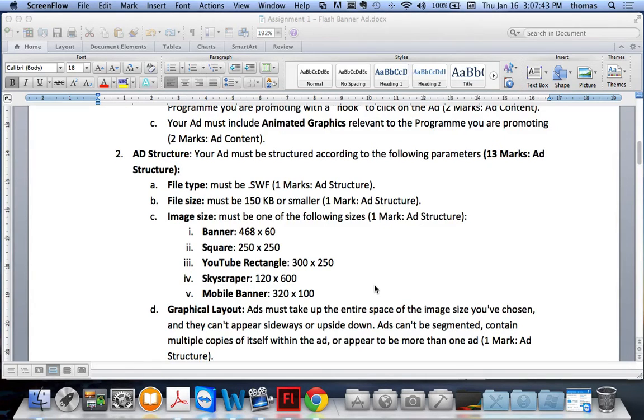Now your image size, you have some options. You can make a banner that's 468 by 60, a standard banner. A square, 250 by 250. A YouTube rectangle, and I call it that because YouTube only accepts 300 by 250 for those kinds of ads. A skyscraper that's 120 by 600, and a mobile banner that's 320 by 100, which is kind of a big banner for mobile. Those are the different options you have. You can choose any one of those. I'm not asking you to do all of them, only one. Some people, I'm sure, are going to try and give me more.